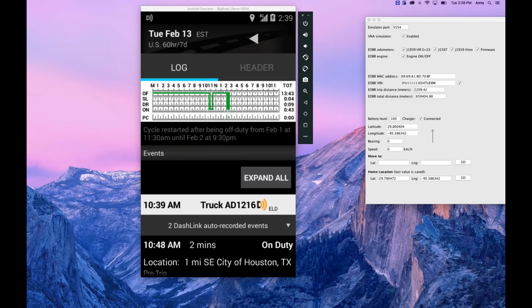Also, AOBRD does allow for more flexible editing of drive time. So if you forget to select yard move, then the safety manager can go in and switch that driving event to a non-driving event. So if you forget to select yard move and that records a minute of drive time, the safety manager can go back in later and switch that driving status over to on duty or off duty and put a note saying driver forgot to log yard move.